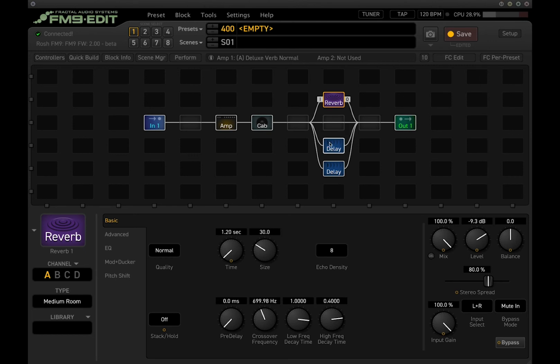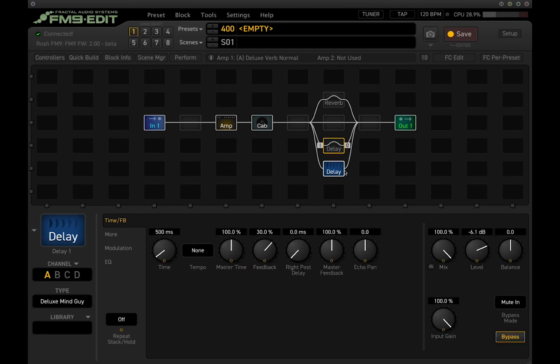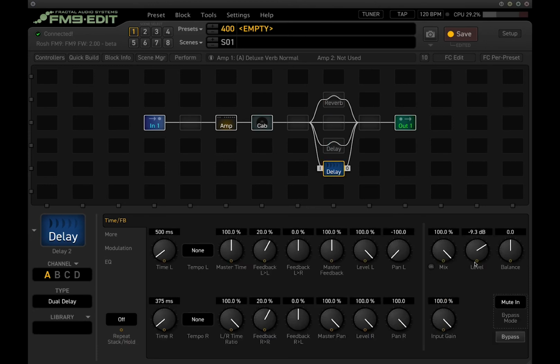So again, running stuff in parallel, you get to custom tailor each effect. That's why I find it so useful. Again, make sure we do mute in right there. But this allows you to have all kinds of different effects that aren't going to affect each other. And anything that's time-based, I generally run in parallel like this.